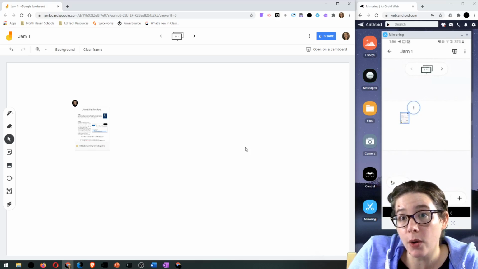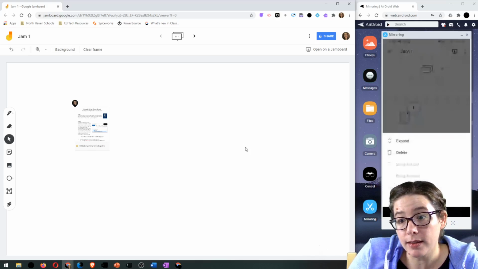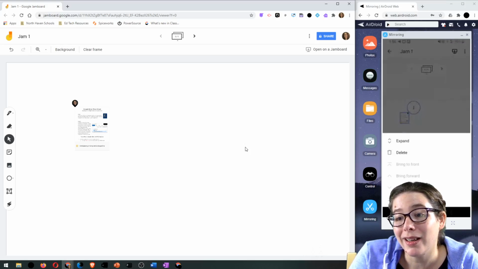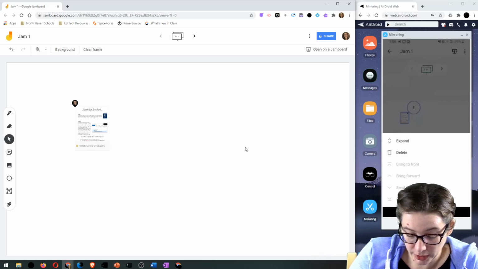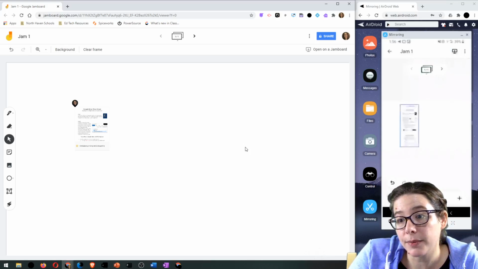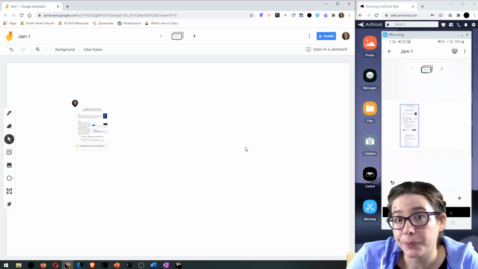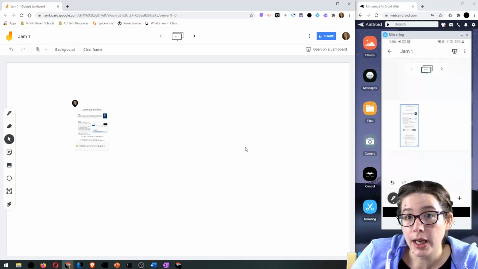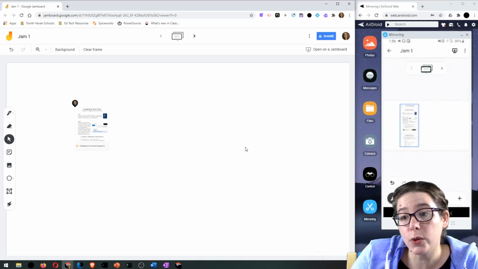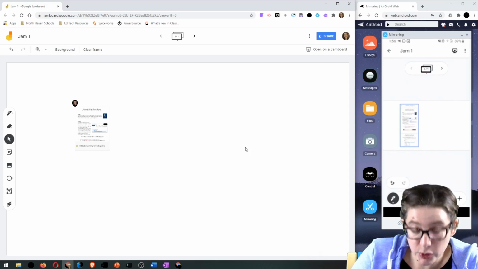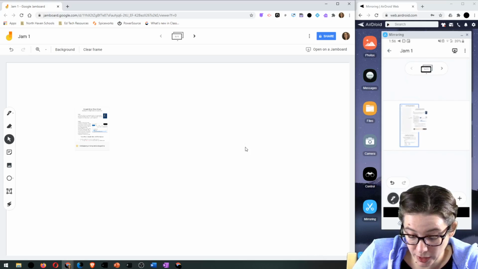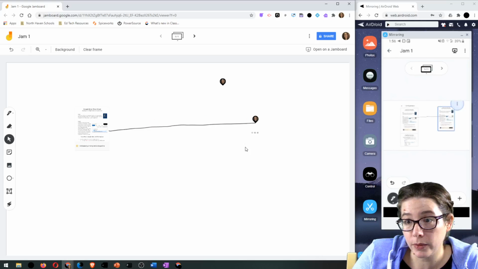If on my phone I click the three dots, now I have this menu open that has an expand option. If I click expand, notice how on my phone it got bigger. What I can do is click and drag with my finger those individual slides out as images now. I'm just clicking with my finger and pulling it out.